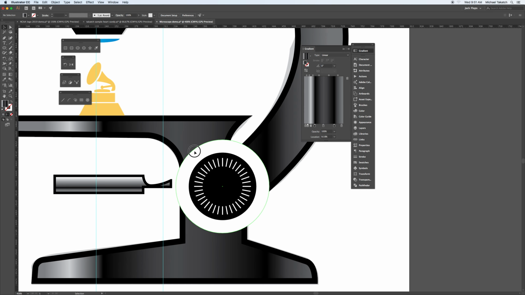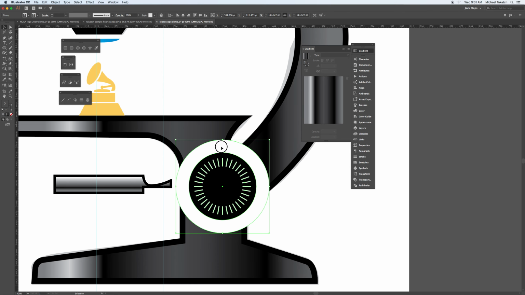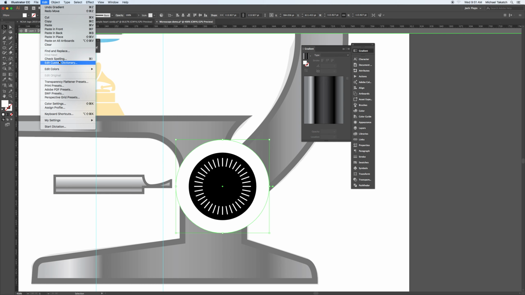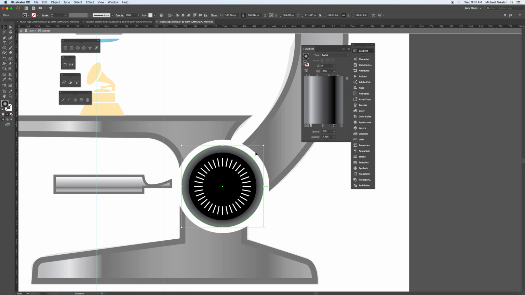And then take a look at these dials. This is all grouped together, so if I double click, I'm in isolation mode. This one I can copy, Edit, Paste in Place, or Paste in Front. Make it a bit smaller. Do this part, change this to radial. And that'll give you a little bit more of a selection.